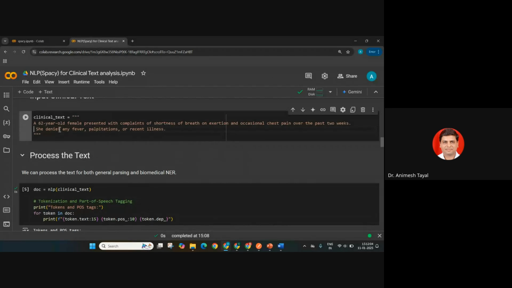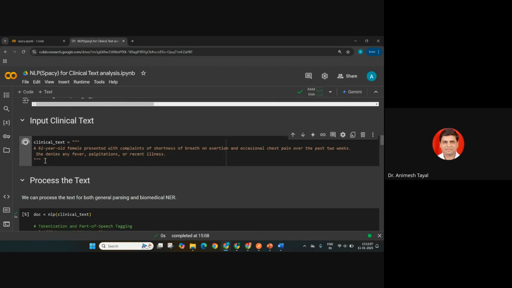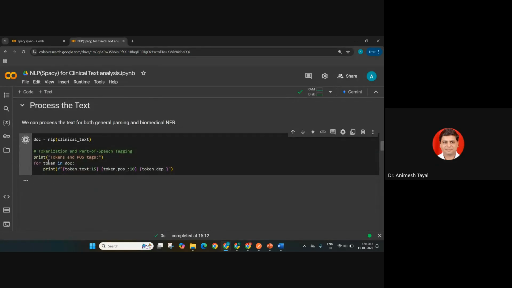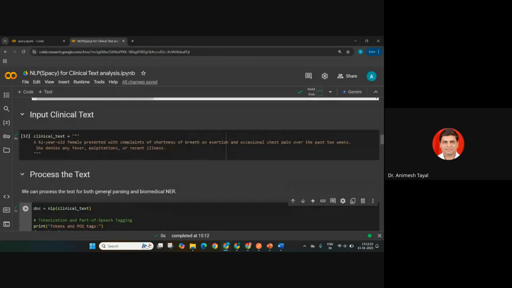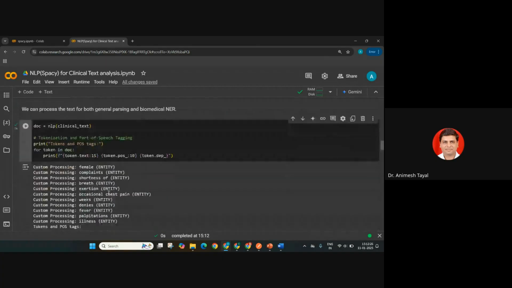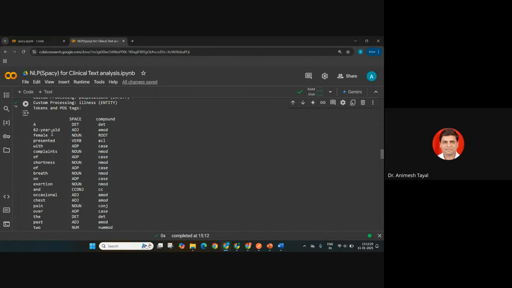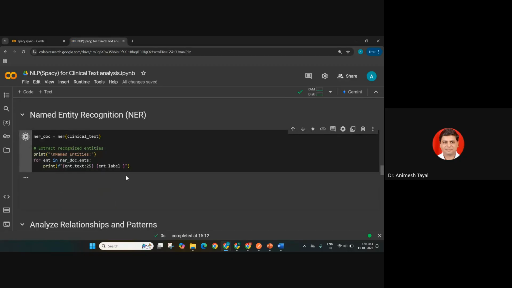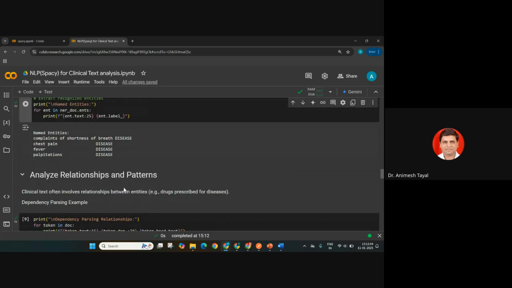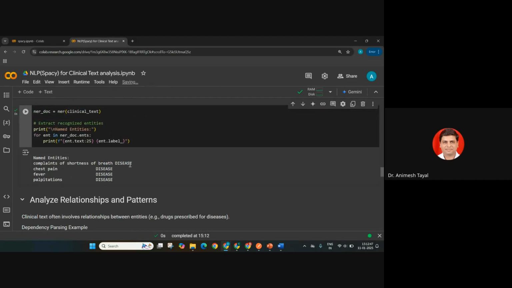Okay, so now we need to run this again so that the data is stored in clinical text. After that, all the instructions need to be done. Process the data, yes. Female is an entity, complaint is an entity. These are the different entities. Okay, good. And these are the tags. 62-year-old is the adjective. Female is a noun. Okay. Named entity relationship is, yes. So all these are the disease.